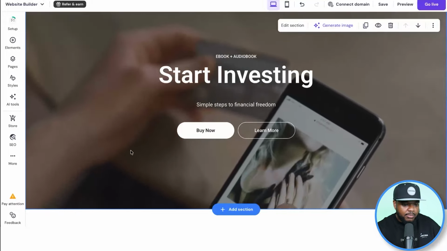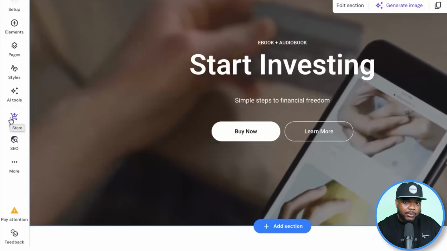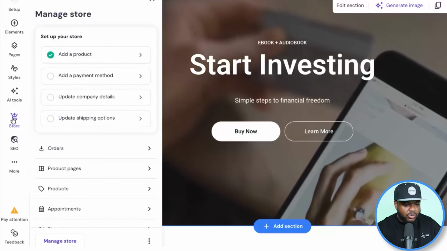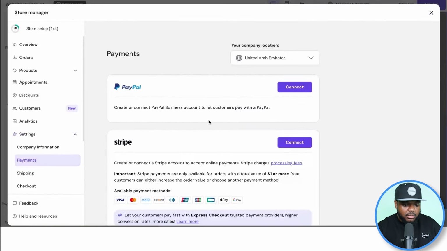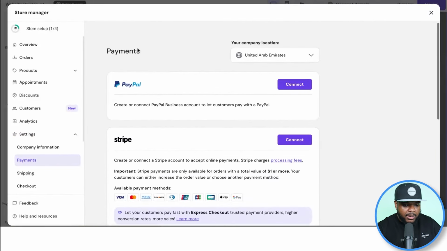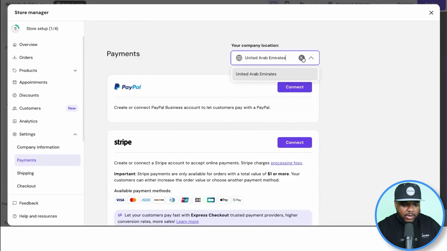But when it comes to making sure that you can collect payments, this is really, really important. And it's something that a lot of people end up missing out. So if I just click on store and then click on settings and then come over here to payments, you're going to need to make sure that you connect your PayPal account as well as your Stripe account. You just need to make sure that you select where you're currently based.